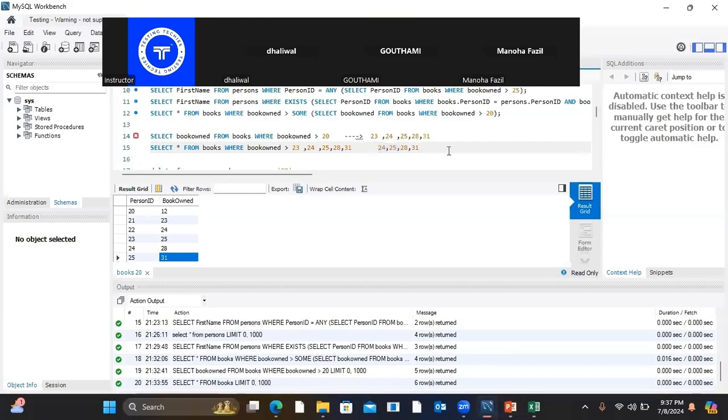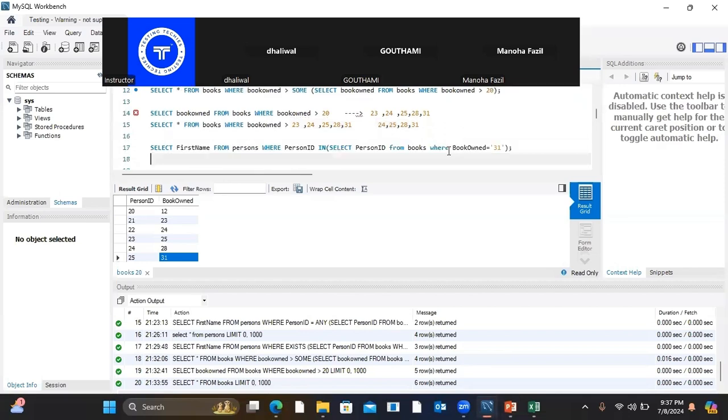So you need to remember which keyword to use when, okay. Next is that: select first name from person table where person ID in. We can use IN also sometimes. So what we'll do is decode it step by step.